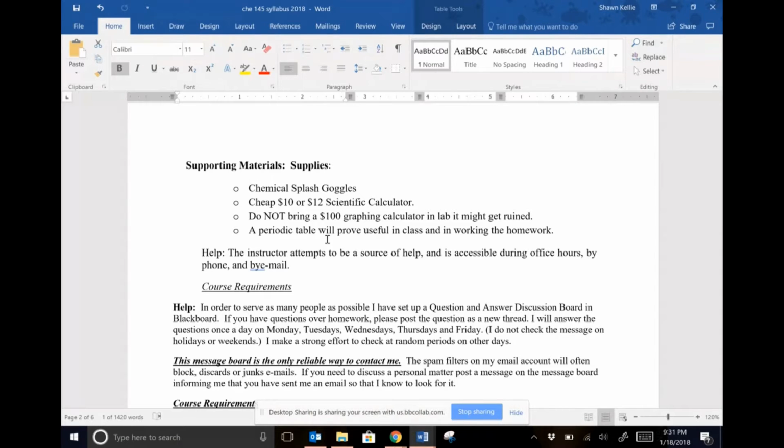I will not let you use safety shields. I will not let you use wood chipper goggles. They must be chemical splash goggles. I strongly recommend you buy them from the bookstore. If you want, you can buy them at Lowe's, but make sure the package reads chemical splash goggles.